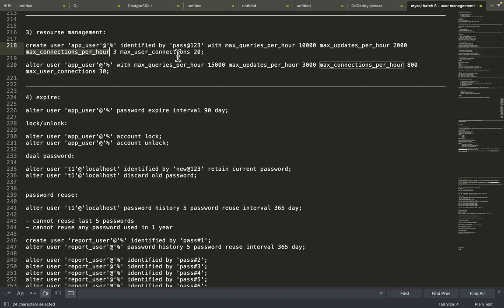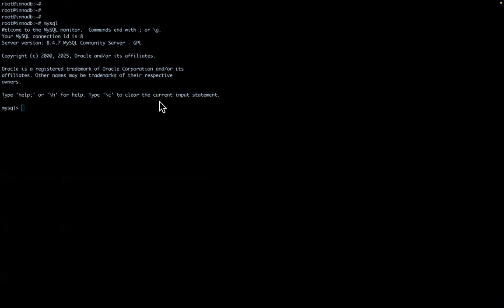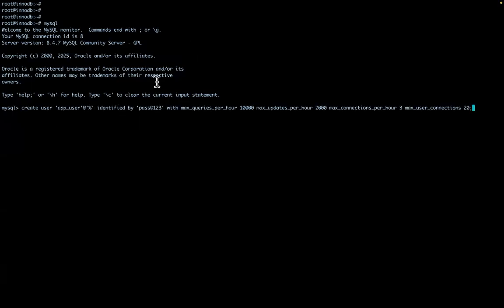So for example, let me show something here. This is the user. Let me edit, one second. This is the user I'm going to create. Here you can see the maximum connections per hour, which is 3. So let's try it out.